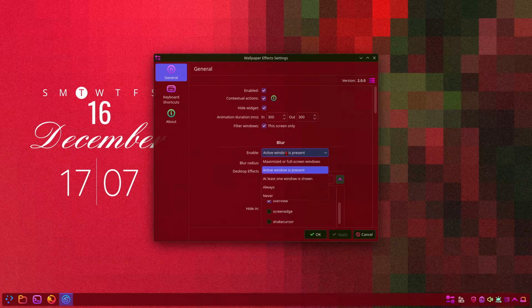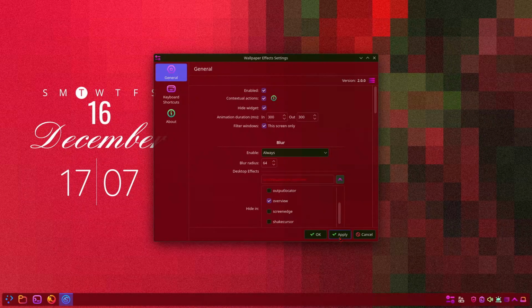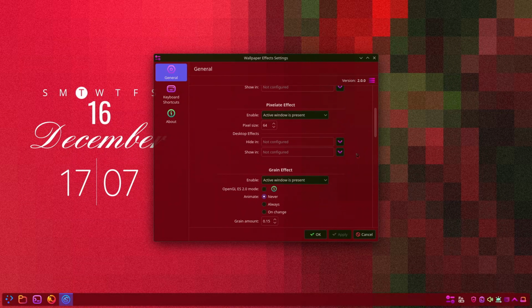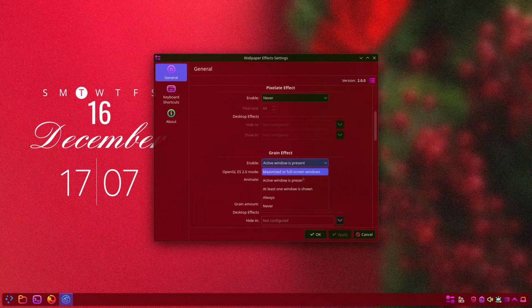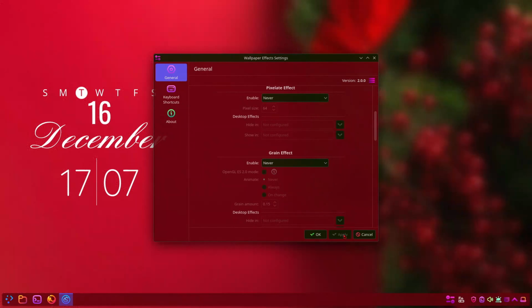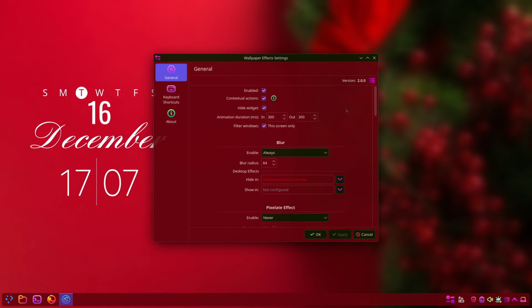In the blur settings, change the enable status to always. In the pixelate effect settings, change the enable status to never. In the grain effect settings, change the enable status to never. On the top, change the blur radius to adjust the blur strength.